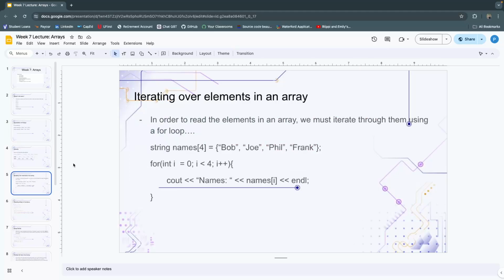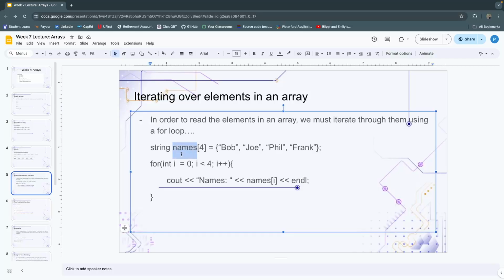So to iterate over the elements in an array, if you're familiar with working with lists in Python, you're probably used to the concept of arrays, and you're probably going to be pulling your hair out because Python made lists or arrays very easy. C++ is cumbersome with them. So if you want to print all of the elements in the array, what you don't do is cout names. That's not going to work. You'll see that if you do that, you'll actually get the memory address of the first element of the array.